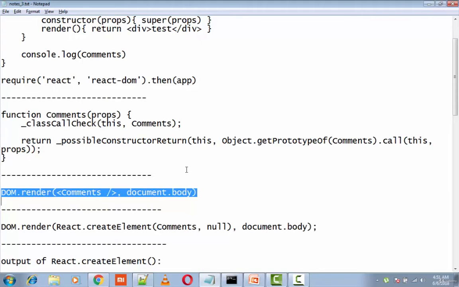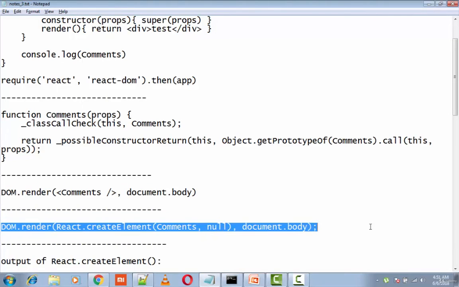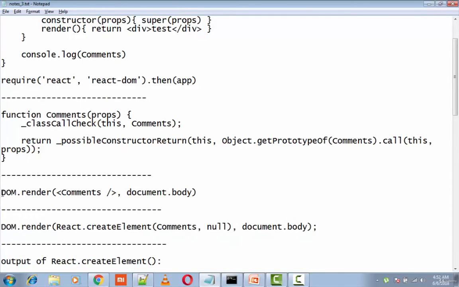ReactDOM.render(<Comments />, document.body). The JSX gets transpiled into ES5 by Babel in the following format: ReactDOM.render(React.createElement(Comments, null), document.body). Okay, so this is converted from this one. So if I repeat, if I have something like ReactDOM.render(<Comments />, document.body), the JSX gets transpiled into ES5 by Babel into this particular format.